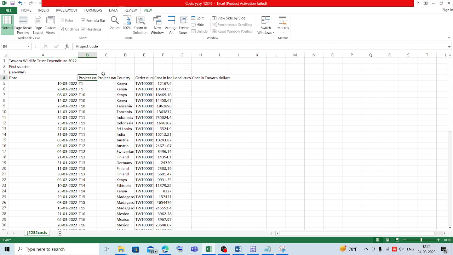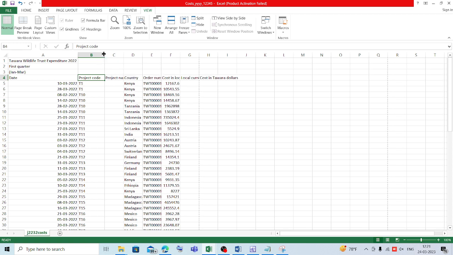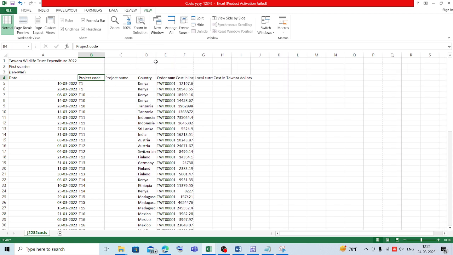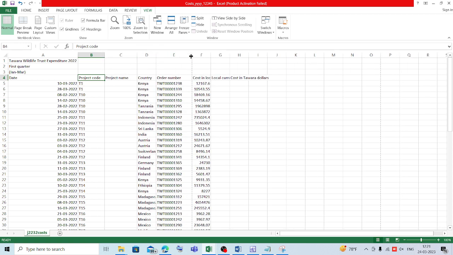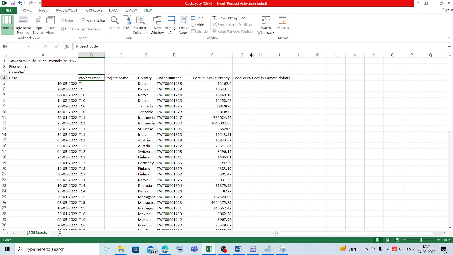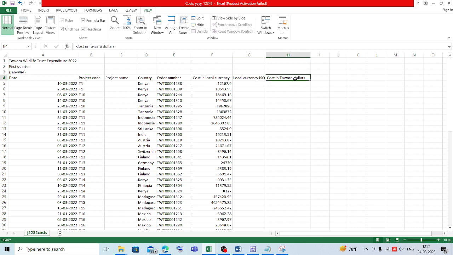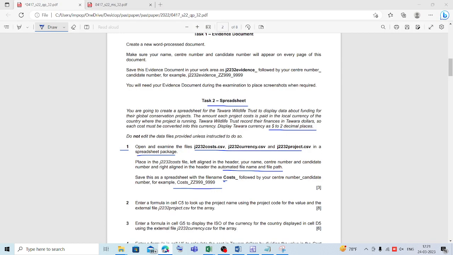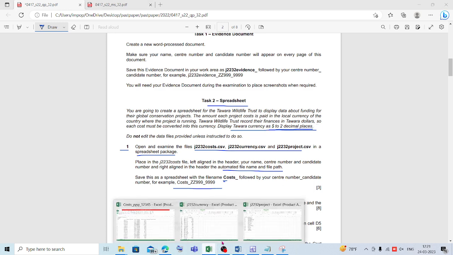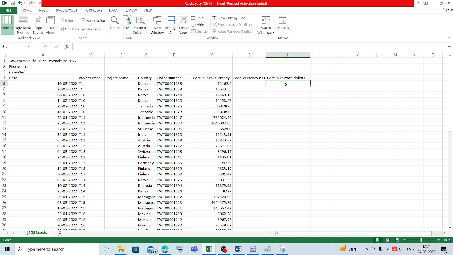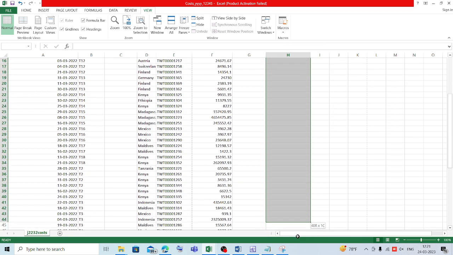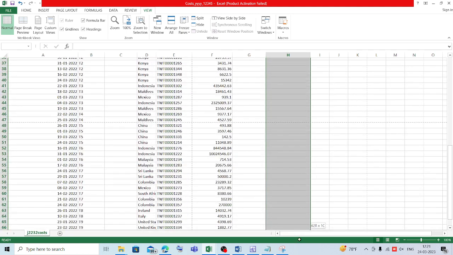See, in this project code is not fully visible, project name is not fully visible, number is not visible, cost in local currency, these are not fully visible. And one more thing, in the beginning of the question paper, they mention Tawara currency as dollar to two decimal places. So what are the values we are giving under this H column? It should be currency with two decimal places. So we are going to set this.